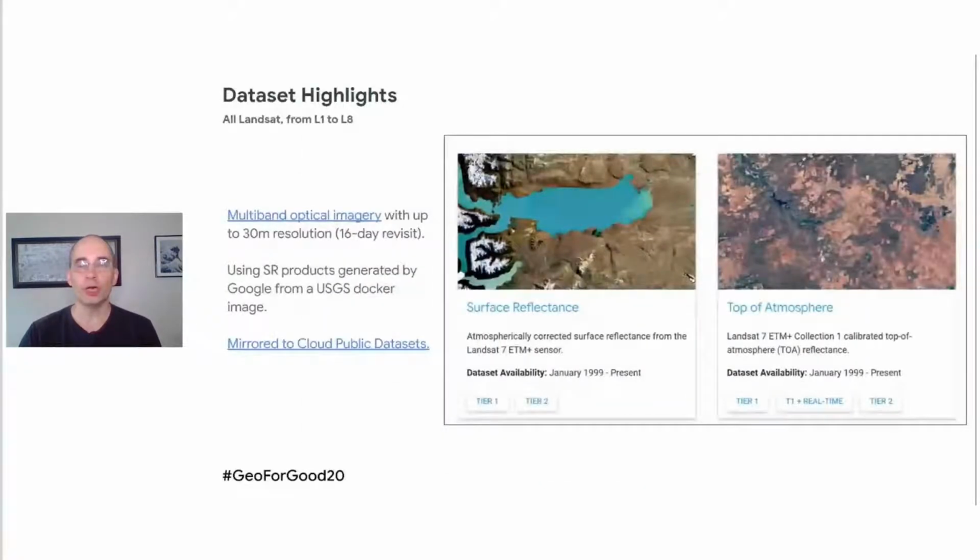To continue with our important datasets, the next one in the so-called Big Three is Landsat. Landsat is a series of US satellites which have been flying since 1974, so they provide the longest continuous record of remote sensing data. We have all of the Landsat data going back to Landsat 1, and we also compute surface reflectance using a Docker image that USGS has provided for us. Landsat data are also mirrored to Cloud Public Datasets.